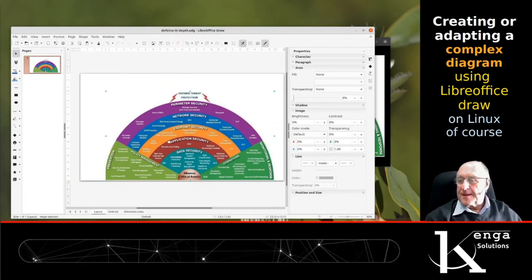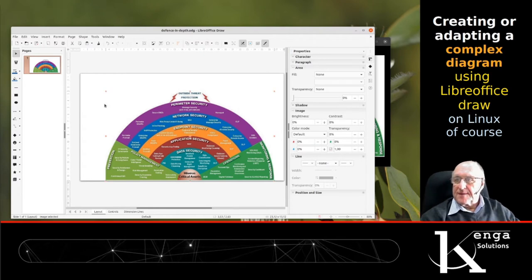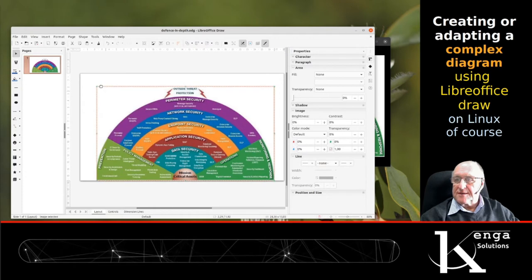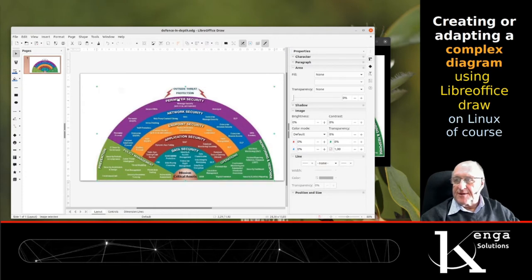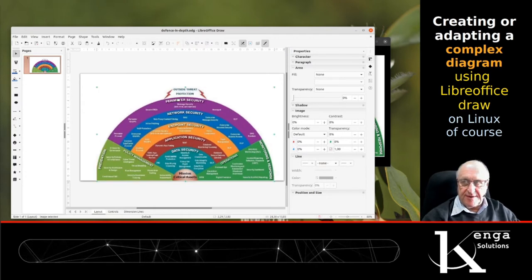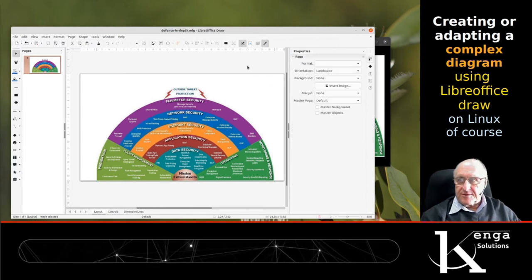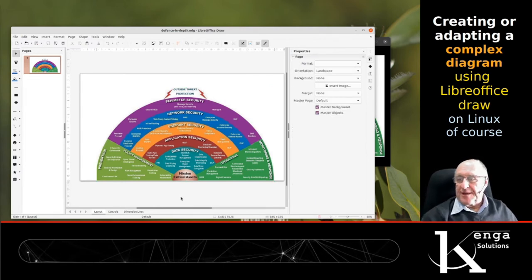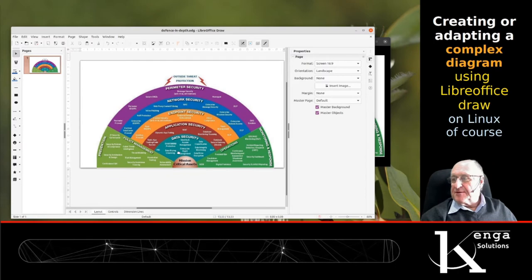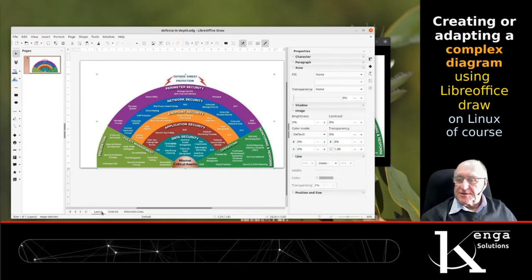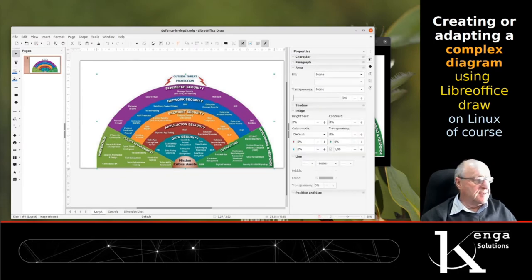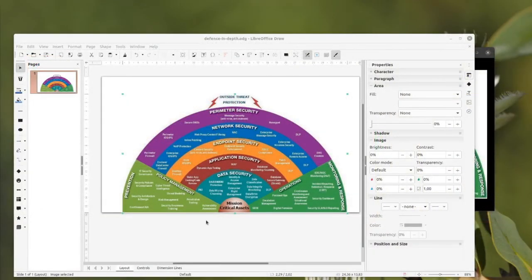And I may want to make it slightly larger on the screen here. Probably no more than that, because I have another layer that I want to add later on to cover cloud environments as well. So this is probably good enough for us now. So you can see down at the bottom tab here, let me just go to full screen so you can see better. Down on the bottom tab here, you have layout, controls, and dimension lines.